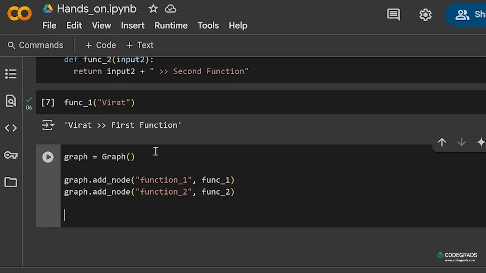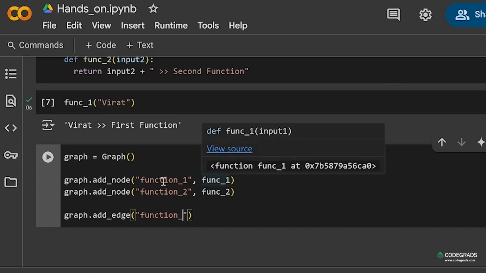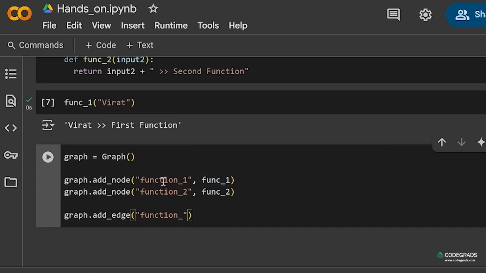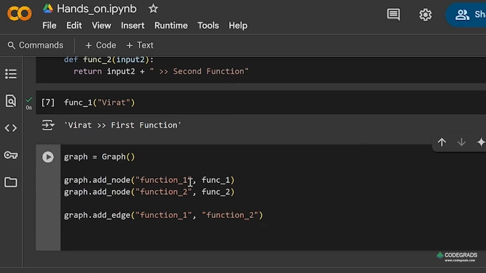Now we'll connect these two nodes, and for that we'll need graph dot add edge. We'll mention the name now. We have changed the name of the function. When we change the function to function 1, for considering it as a node, now we'll mention that name. It is function 1, and then function 2. Now we have connected these two nodes here using add edge.